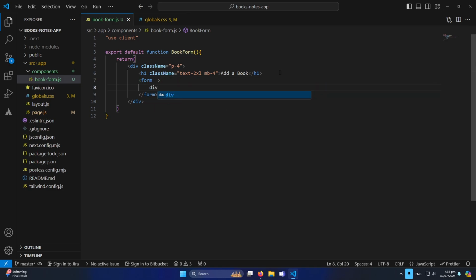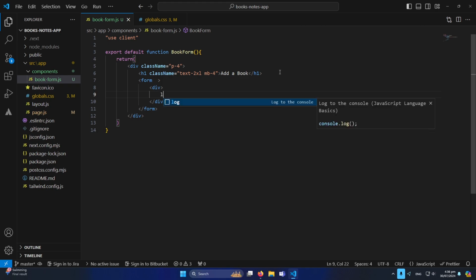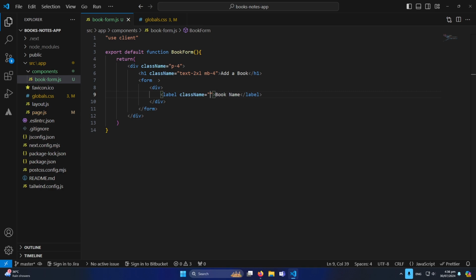First of all I will create a div here. This div will be the parent of the input field that will accept the book name from the user. I will type a label, and inside it I am going to type Book Name. I will give it some classes like block and mb-2. These two are Tailwind CSS classes. Next I will type an input element with some custom attributes: the type of this input field will be text, and I will give some classes like border, some padding, width full, and text color black.